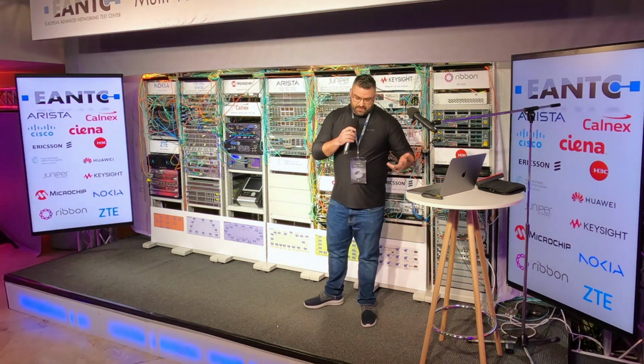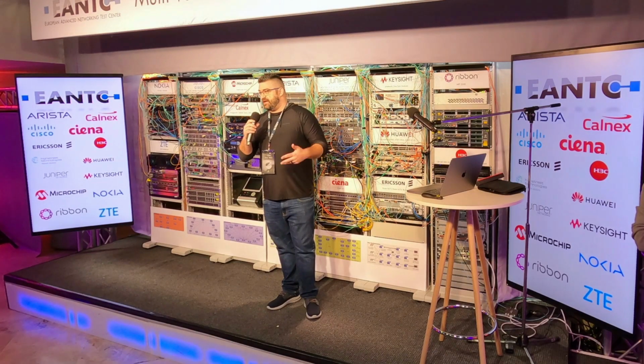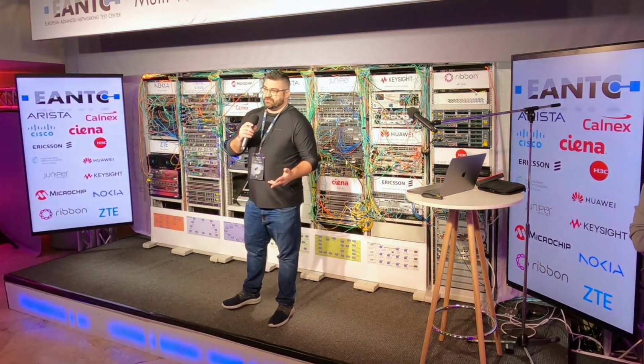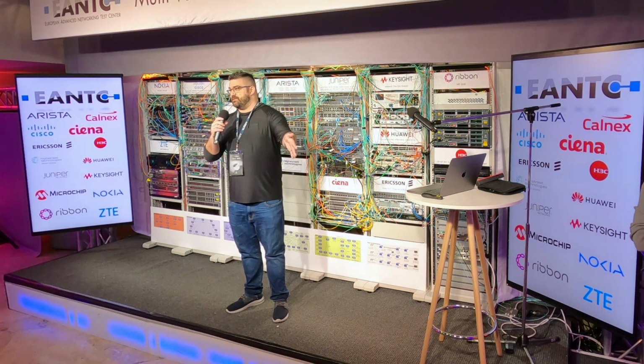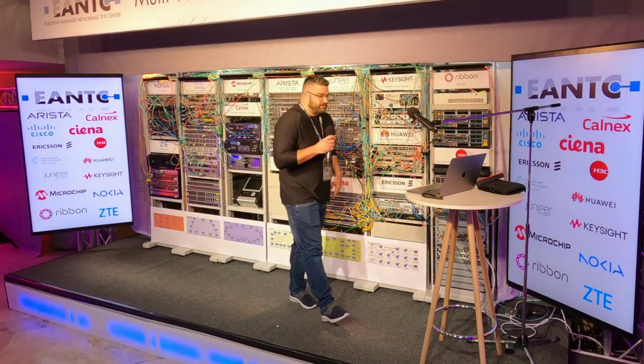One of the benefits here is that it removes the requirement for end-to-end underlay reachability for VTEPs in all the domains. So in our example here, we have VTEP 11 and VTEP 31. There's no need for those two VTEPs to have end-to-end underlay reachability to each other. They really just need reachability to the egress gateway node at the demarcation point, the edge of their respective domain.